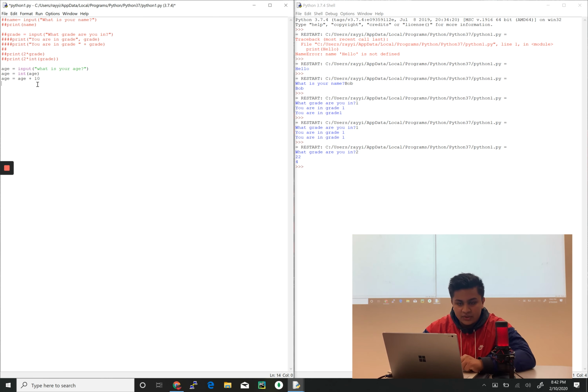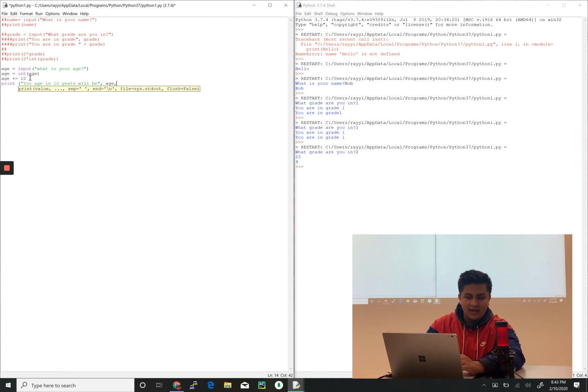And here's a fun little trick that you can use if you want a little shortcut. You don't need to write it like that. You can do age plus equals 10. That is the same as age equals age plus 10. Then we're going to print age. We're going to print out your age in 10 years will be, make sure to close off the string with the double quotes, comma, age. And then just to add some little fun, we're gonna add okay boomer. Close up parentheses. So let's run this.